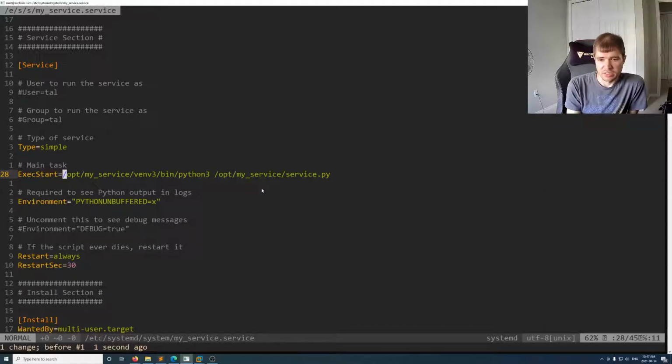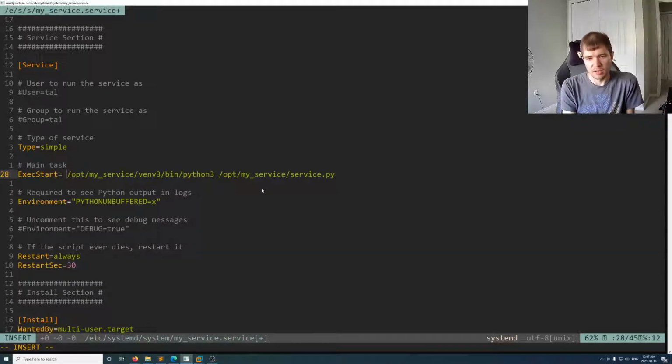So here you'll see two things. You'll see that we're executing python3 from within our virtual environment. So we specify the exact path to our virtual environment, and then inside of that we have bin and then python3. So this tells it to actually run the virtual environment's interpreter. And then we have the path to our script.